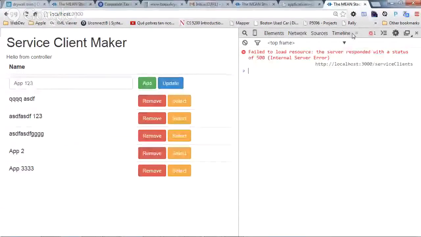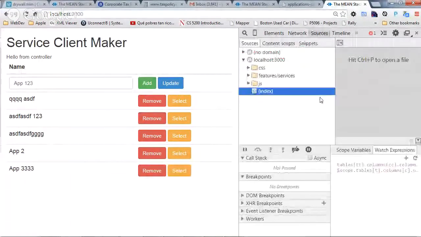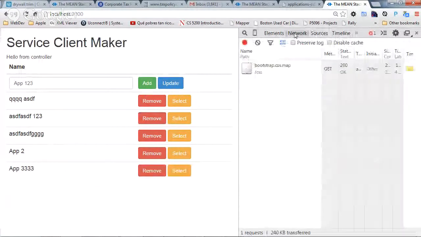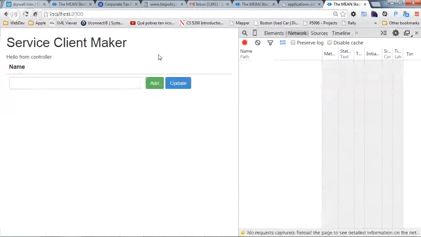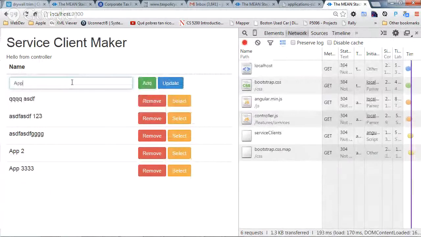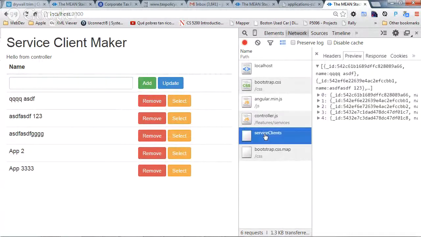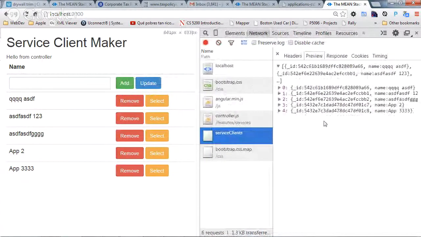F12, let me look at the source code. The source says, let's see the network. If I refresh and I add here app, well, it looks like it's retrieving things. Let's go to the get service client. So that seems to be working, right? It is getting, and it's retrieving things from the database. Let's see why this is not working. App 1, 2, 3. Let's add here.